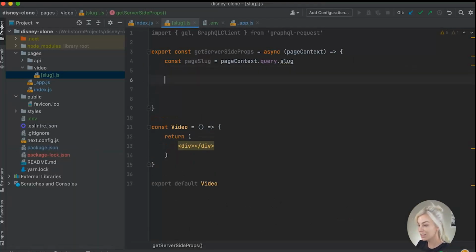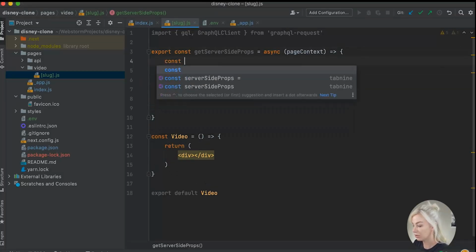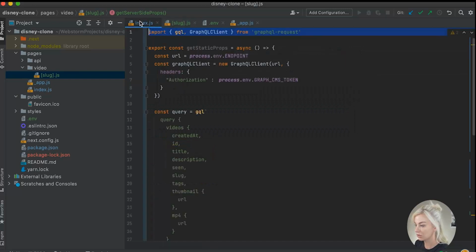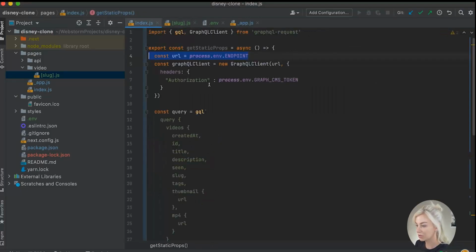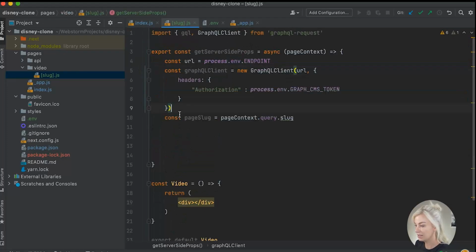Now let's get to using the page slug so we can pass it into our queries. We can get the data back. Hopefully that makes sense. Let's do it. So once again, I'm actually going to have to get the URL. So const URL. In fact, I'm actually just going to copy it from here. So we get the URL, and then also, once again, I'm just going to copy this from here because this is how we interact with our database. And then we've got the slug.